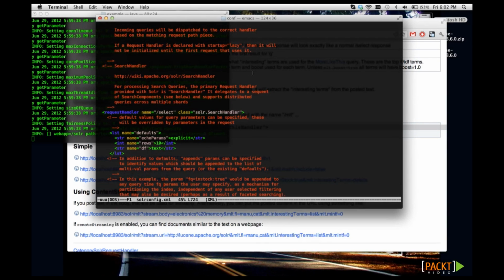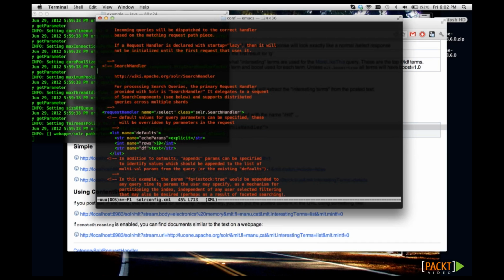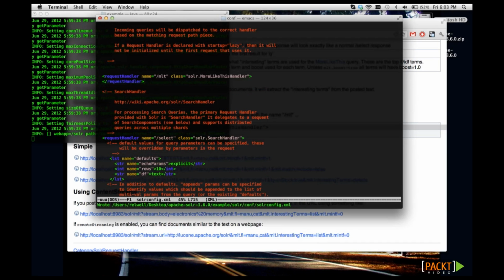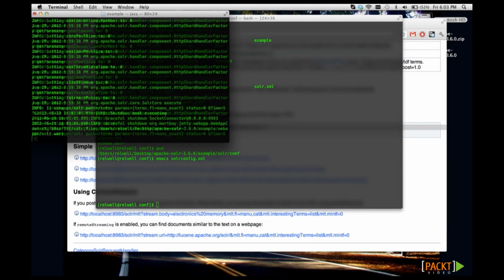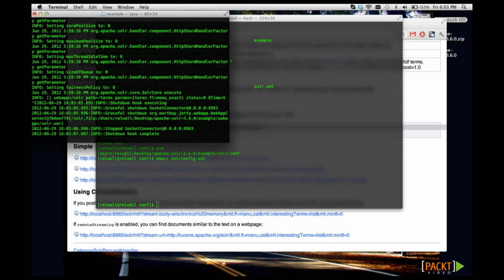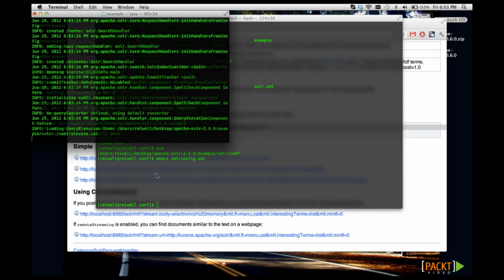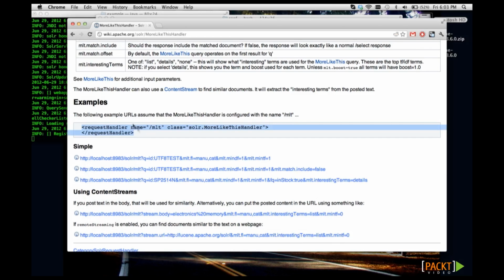So, first off, we modify our Solr config. Then we send an interrupt to our process and restart Solr. Now let's take a look.